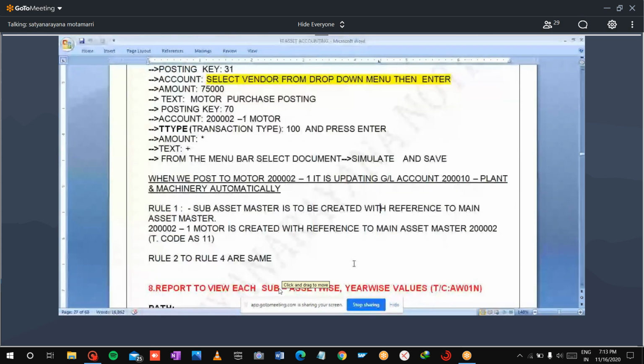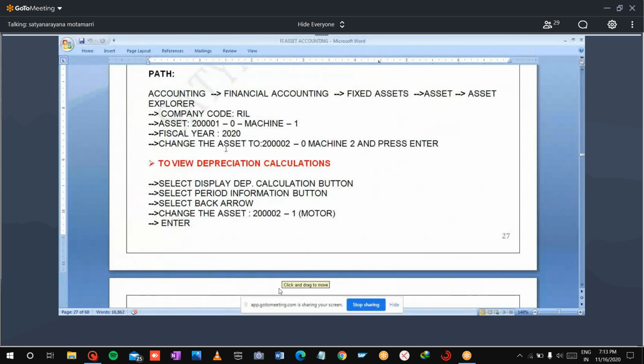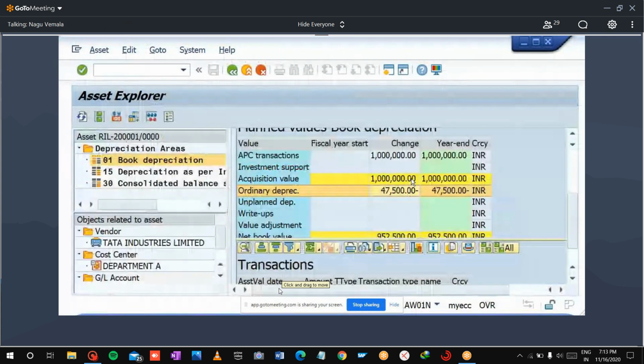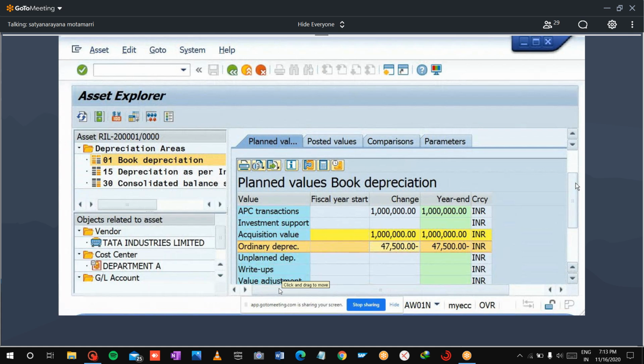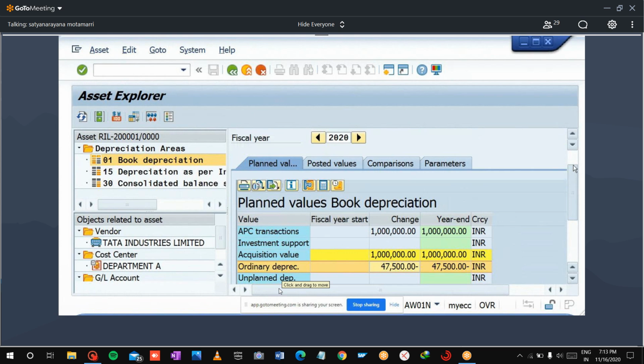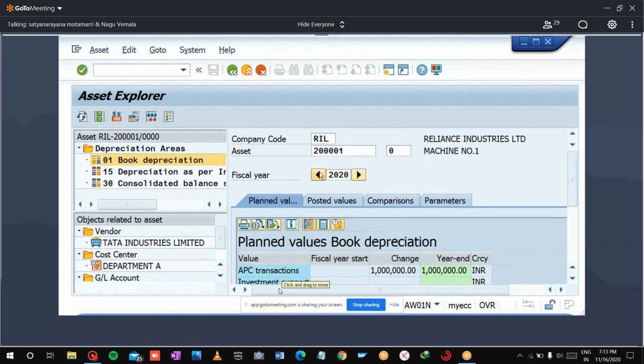Now change the asset to 2 lakh to sub number 0, mission number 2. Sir, can we see month-wise depreciation? Yeah, when you run it, it posts month-wise only, that is what's available. One report I'll show you. This is one report. One more report is available. Okay, sir. Okay. 2 lakh to sub number 0.